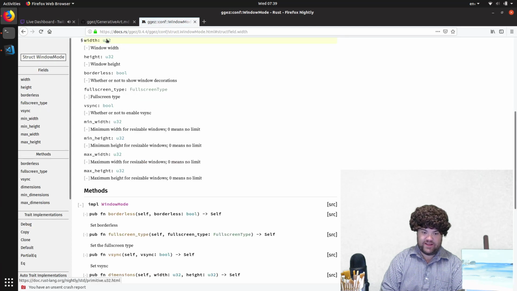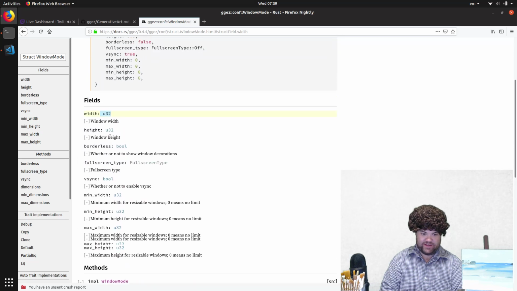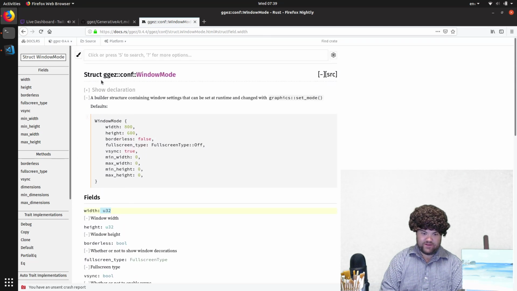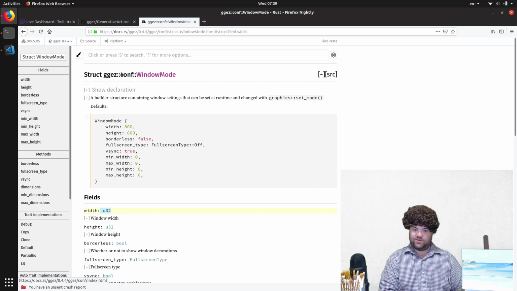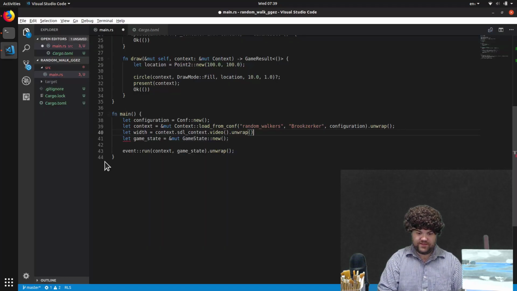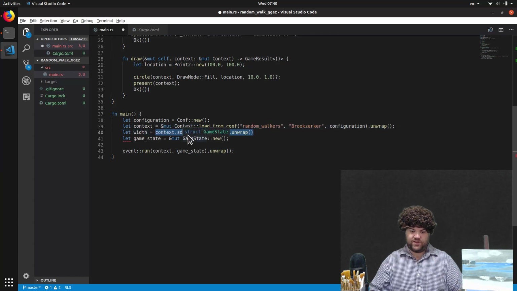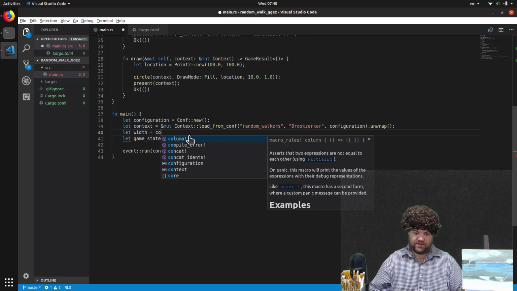So maybe we need dot dot. Well, this. Okay, so now we can see. So it looks like we need to unwrap it. Then can I dot colon colon? No, it's not letting us see what we're getting out of this.